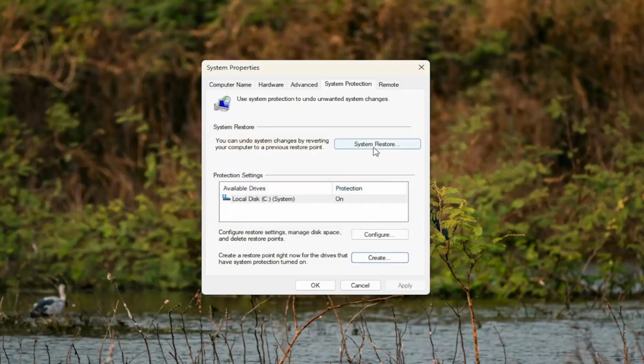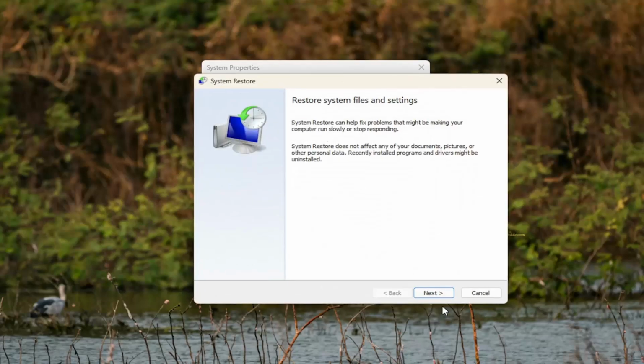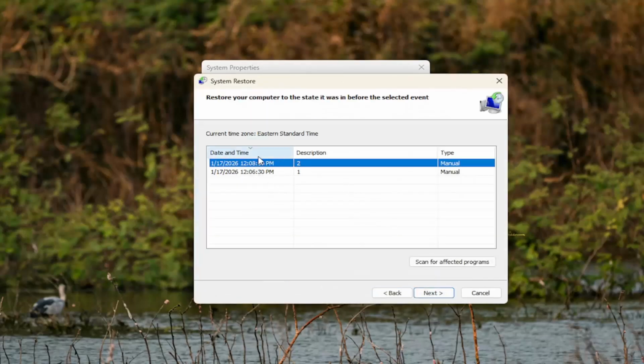You close out of there and select system restore. You should be able to restore back to that restore point that we just created. So pretty straightforward process on that, guys.